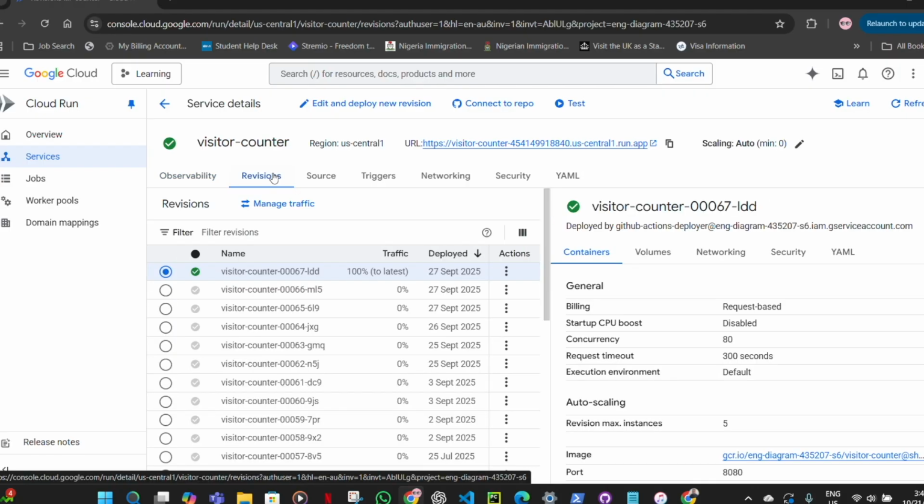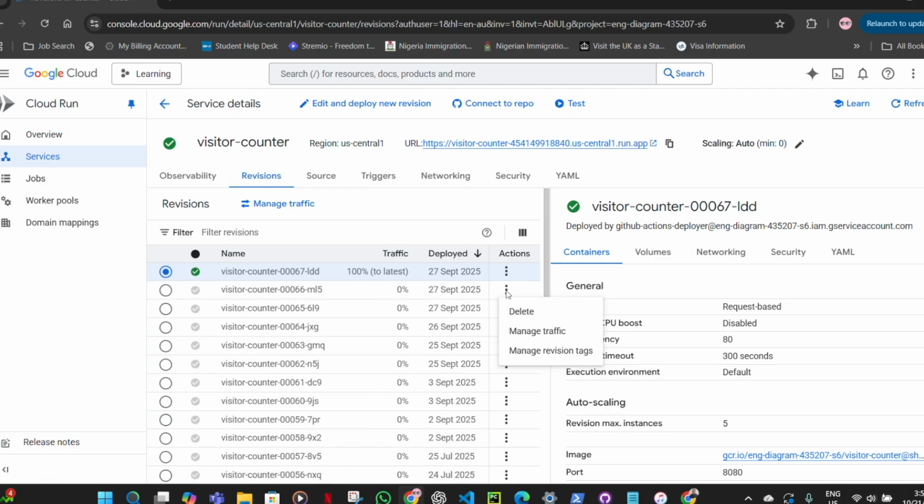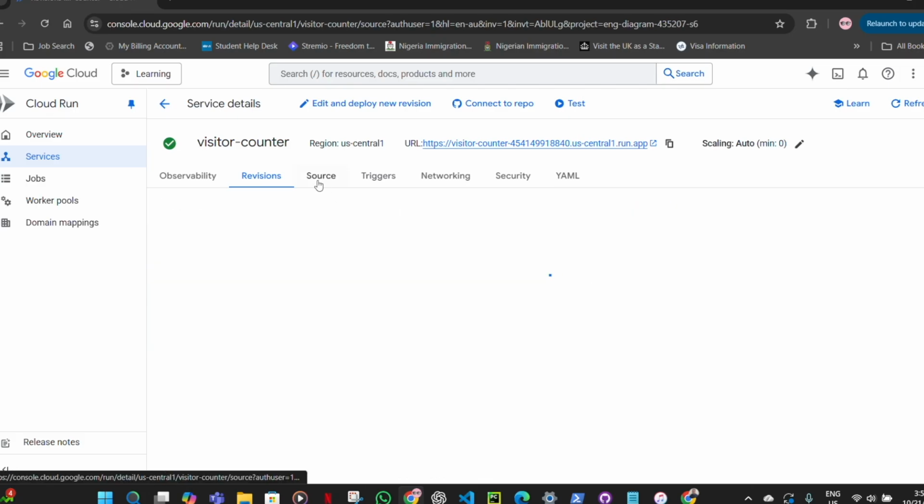If we take a look at the revisions tab, every time I redeploy a new version of my container, Cloud Run automatically creates a new revision. So you can think of revisions as snapshots. Each one represents a specific state of my service at a given time. If something breaks in a new deployment, I can easily roll back to the previous revision with a single click. So it's a really safe way to test updates without losing a working version.